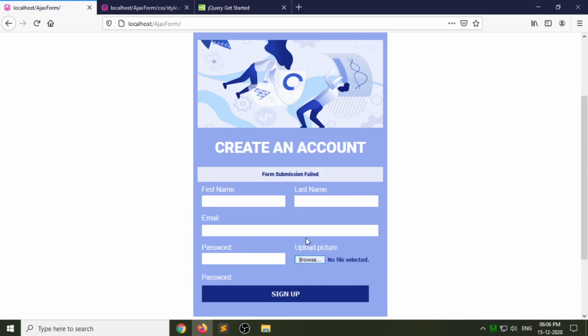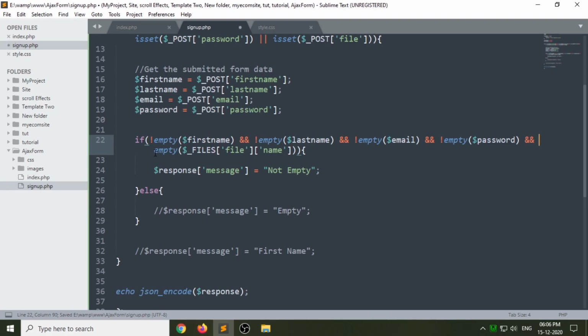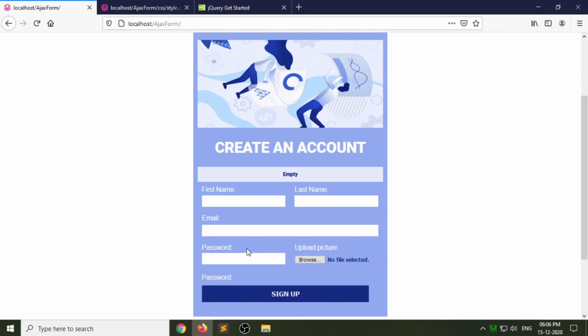As you can see, it is showing the form submission failed error, because I have not given the error message after the else part. For this, we have to remove the comment from the else part. It shows empty, as you can see we haven't given any value. It is perfectly working for all the fields.